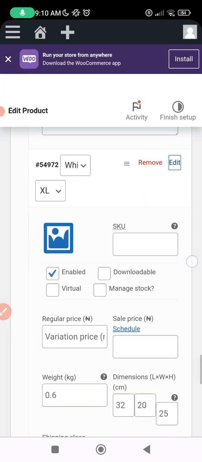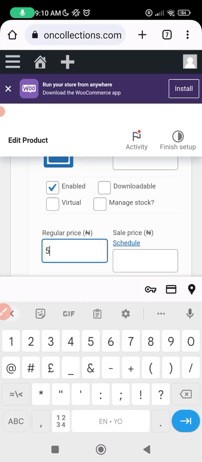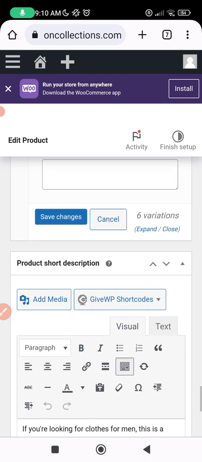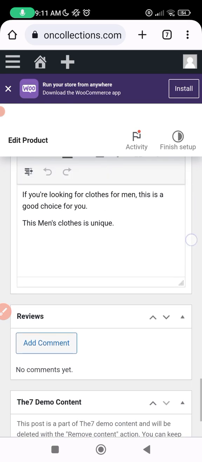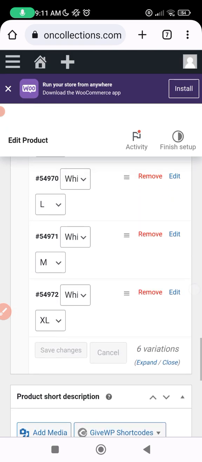So if you added variations, you have to add the details for each variation, okay? So if you're done with that, just click on save. Make sure you save it here, right? Because if not, it might not work. So we have added the variations, okay?